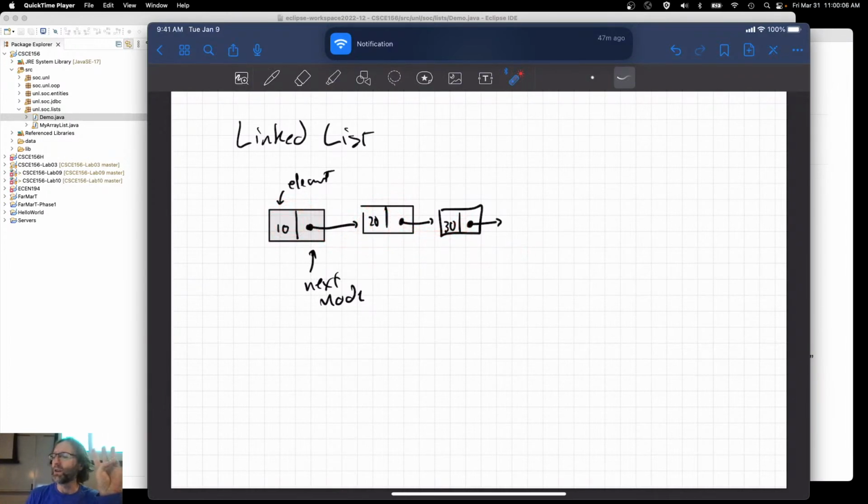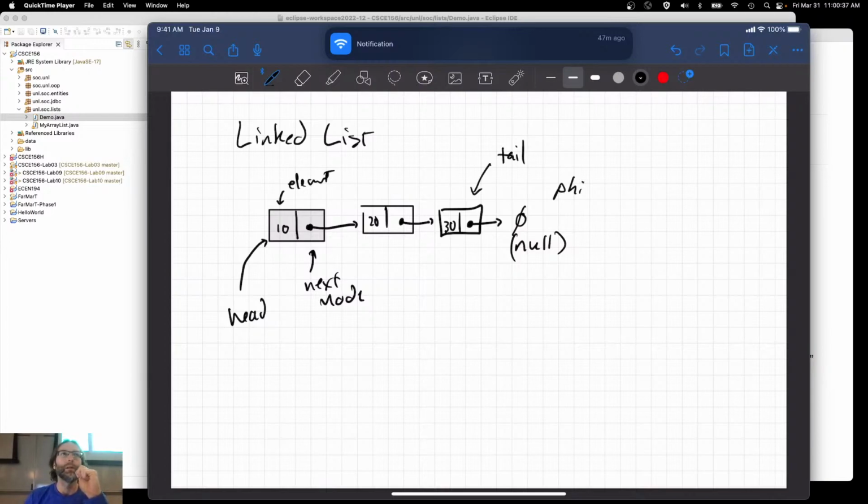Suppose that I only have 3 things in this list. What's at the end here? For visualization purposes, I'm going to use some Greek. That's phi. Phi is the universal indicator for undefined, nothing. In other words, for Java, it's going to be null. This thing is called the head of the list. This thing is called the tail of the list. Just like a snake. We've got the head, and then down here we've got the tail. It snakes around.